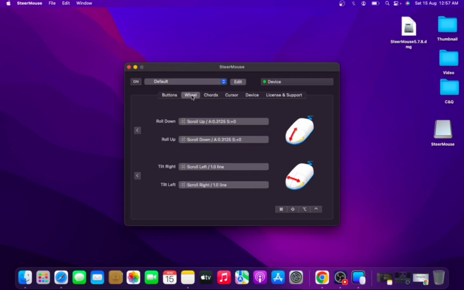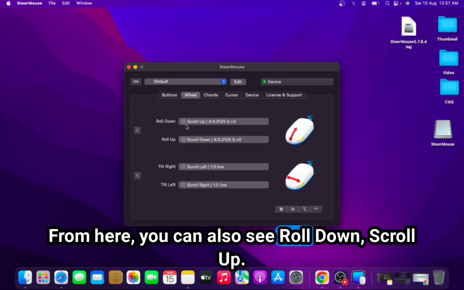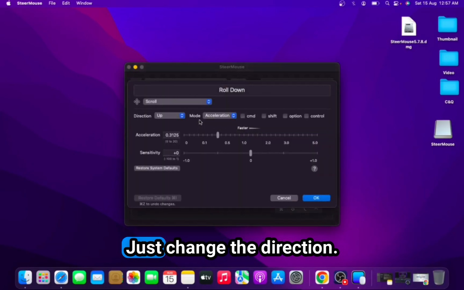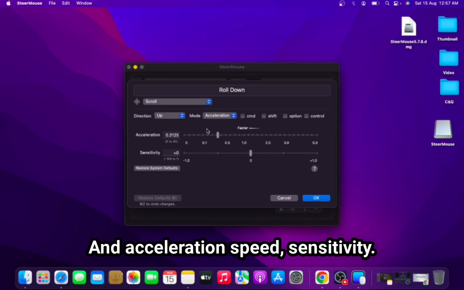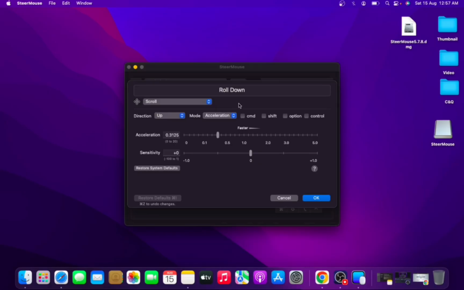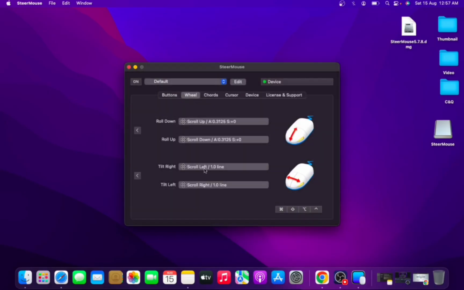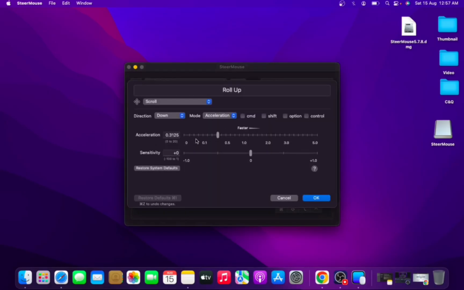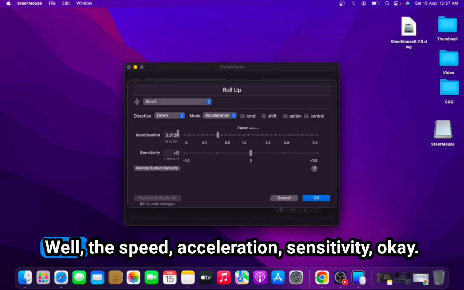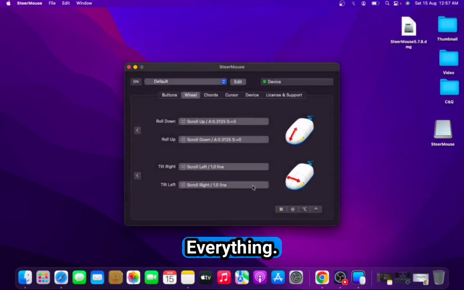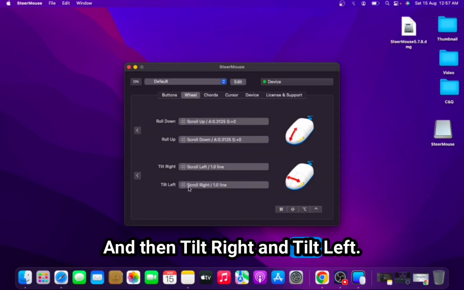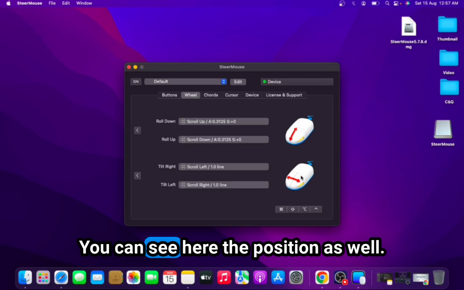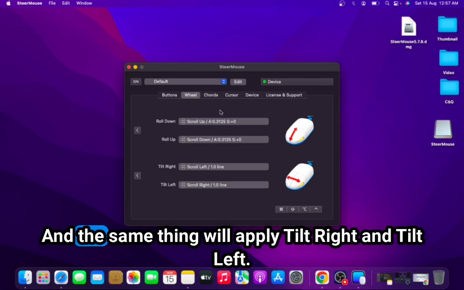Then go on wheel. From here you can also see roll down, scroll up. Just change the direction or change the button and acceleration, speed, sensitivity, everything from here. This is for roll down, you can see here. And then roll up. Same things you can apply for roll up as well. The speed, acceleration, sensitivity, everything. And then tilt right and tilt left. You can see here the position as well, and the same thing will apply to tilt right and tilt left.